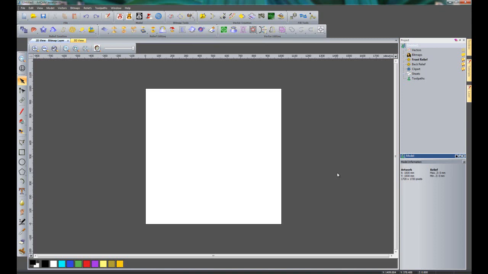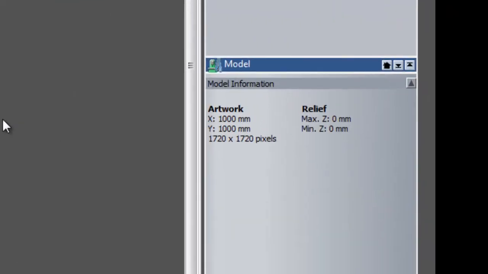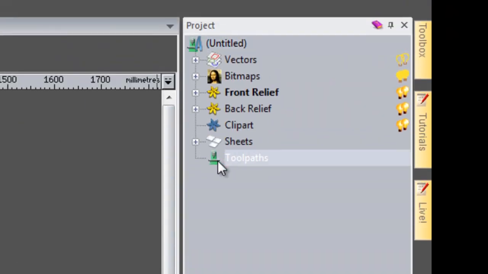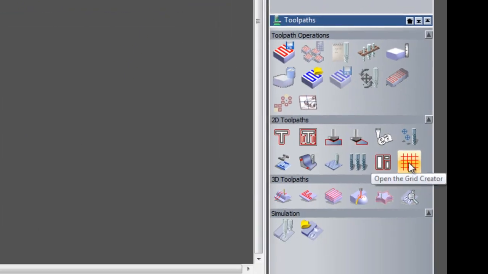In this video, we're going to be taking a look at a toolpath called the grid creator. Here you can see I've created a blank sheet and it's 1 meter squared. If I select toolpaths, you can see here is the grid creator toolpath. What this allows you to do is to create a large number of rectangular shapes for machining very, very quickly.